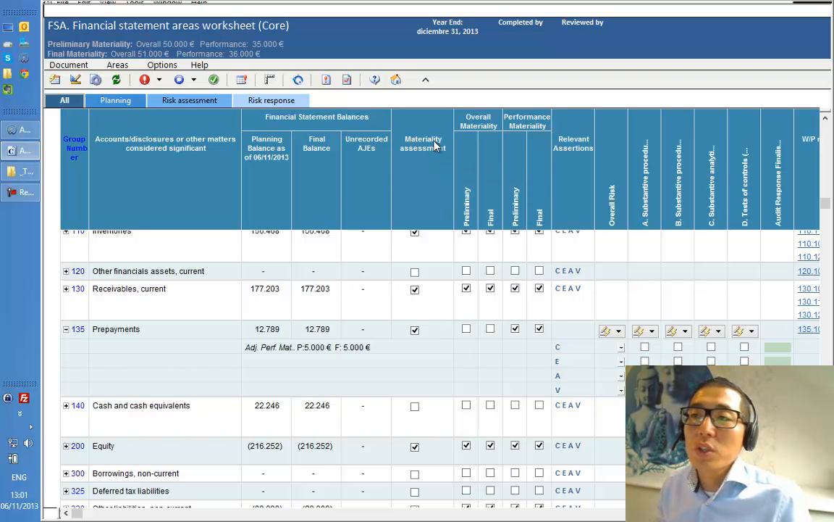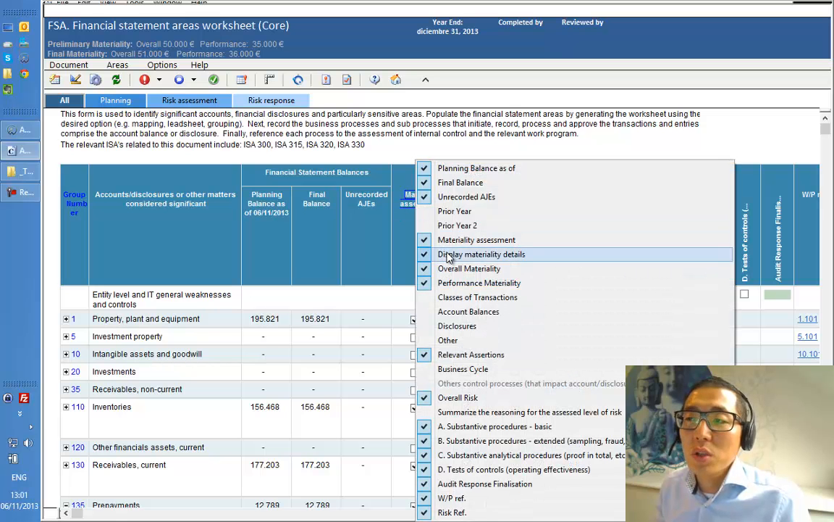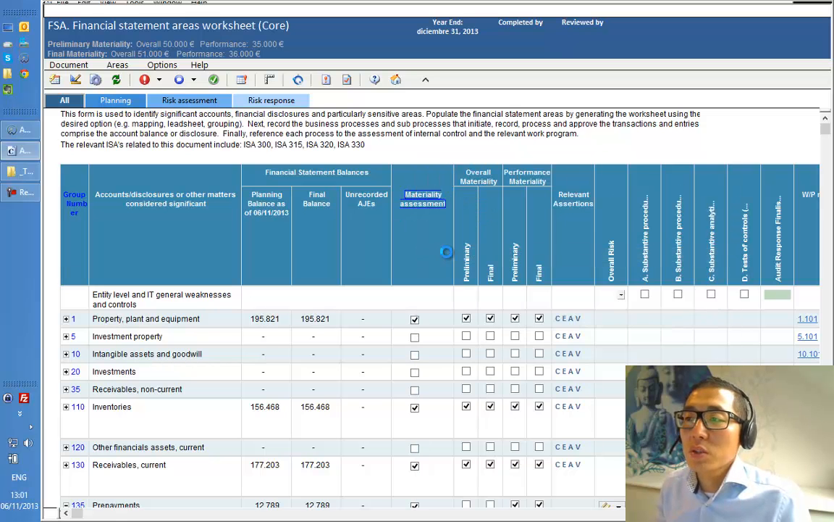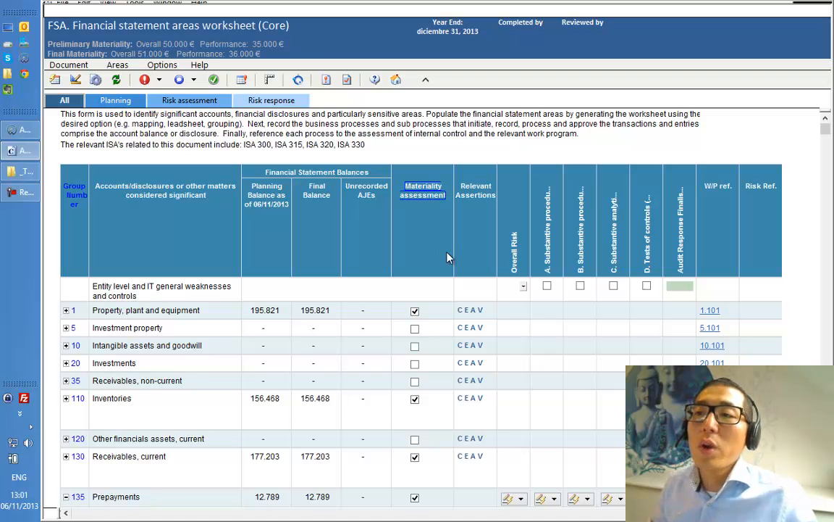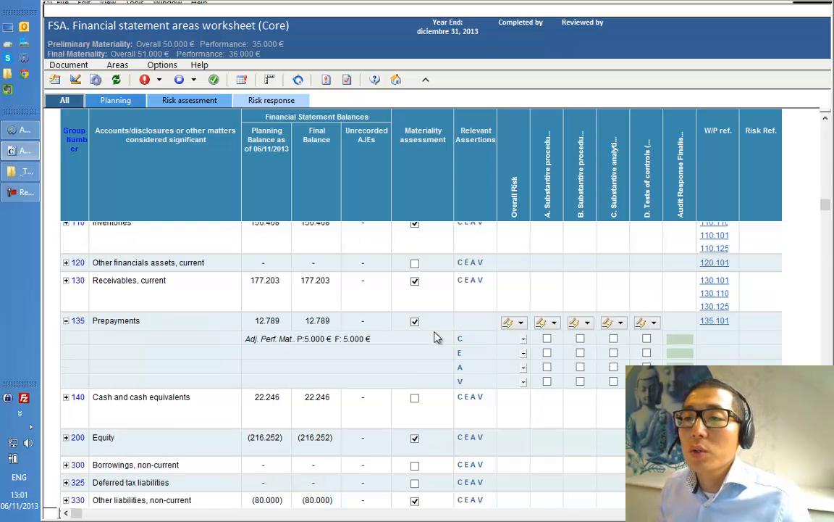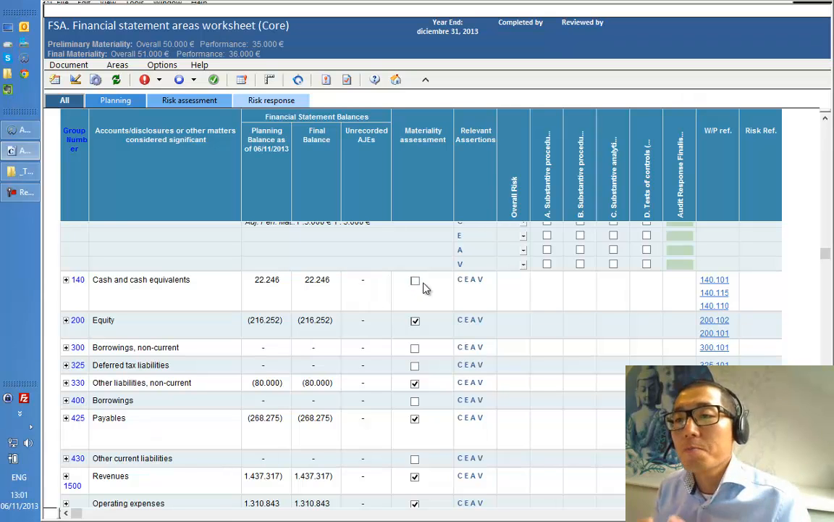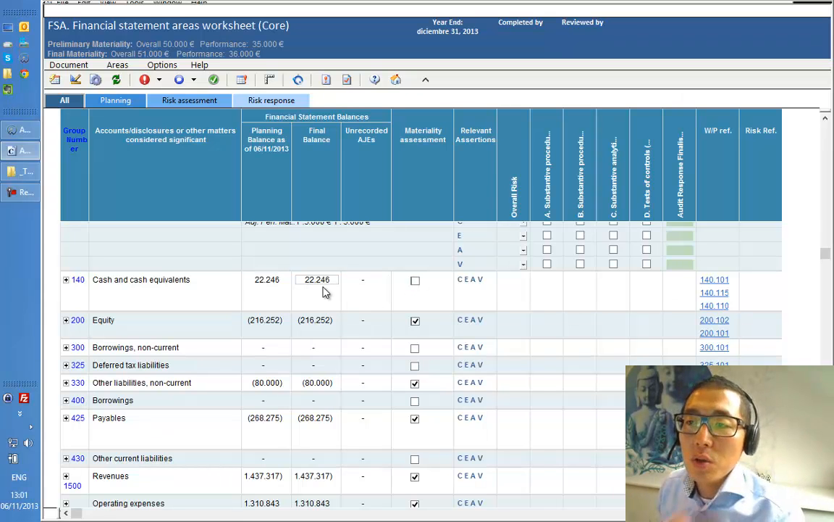If you don't want to see that, you can just go to your top row, do a right click and choose to not display materiality details. So we don't want to overwhelm the user by showing that all the time, so that's why it's hidden as a default.